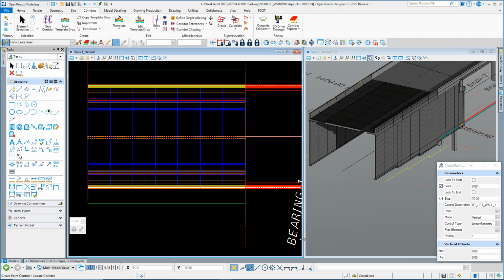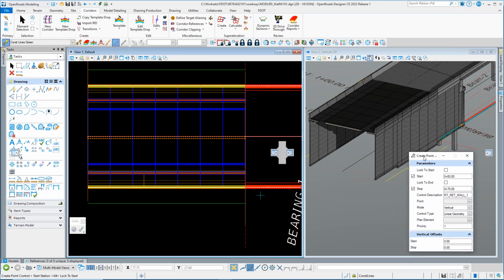And how are we doing on time? All right, we can do the other side. So let's go back to our edits and create point control. Let's choose this left retaining wall. Double check our parameters here. So it's locked to 0, locked to 70.